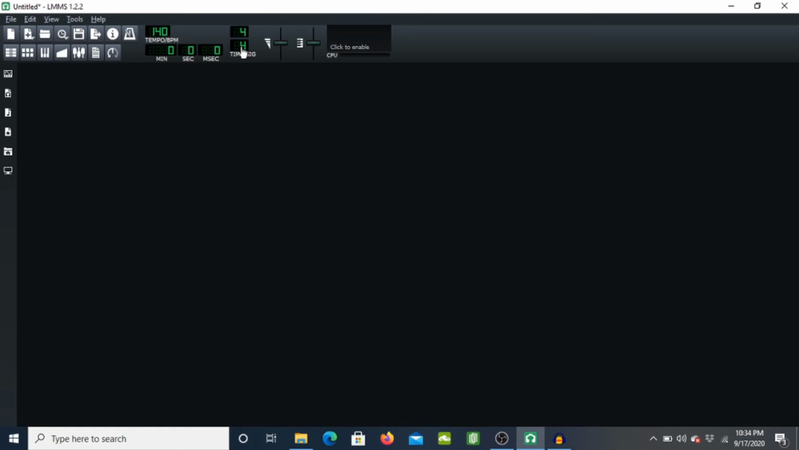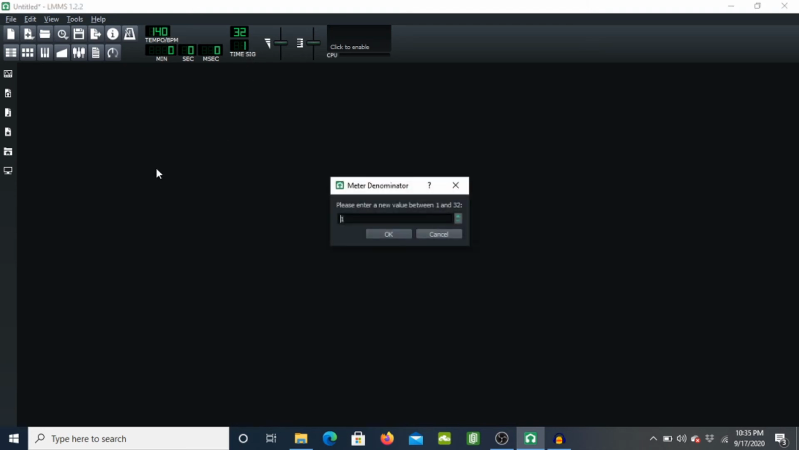Then over here there's Time Signature, and this is used to adjust the time signature. Now the numerator shows how many beats there are to a bar, and the denominator shows the type of note that equals one beat. So by default it is set at 4/4, which means that for this song 4 beats make a bar, and each beat is equal to a quarter note. So to adjust the time signature, click and drag, or double click and enter a number.